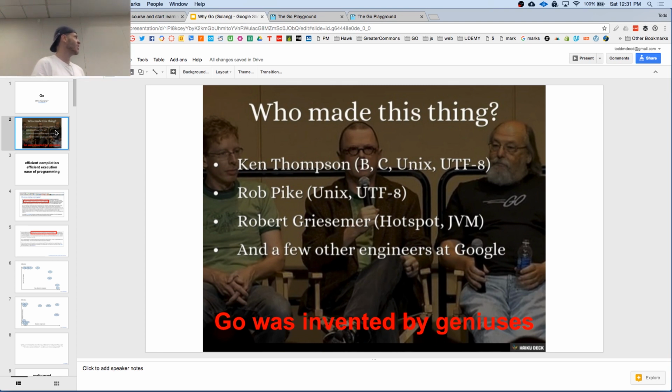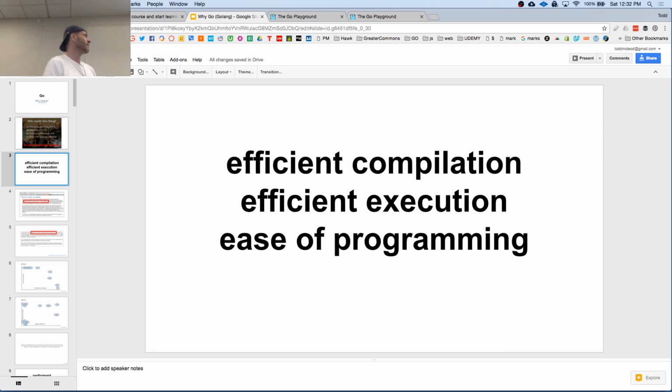All right, so Go was created. The first thing that got me interested in Go was its credentials, amazing credentials. And so Google looked at all the programming languages that existed around 2006, said none of them are meeting our needs, and we need to create a new programming language. And they wanted a programming language that had efficient compilation, efficient execution, and ease of programming.